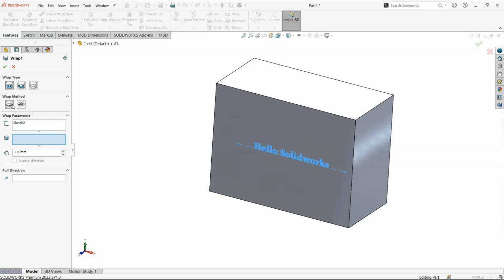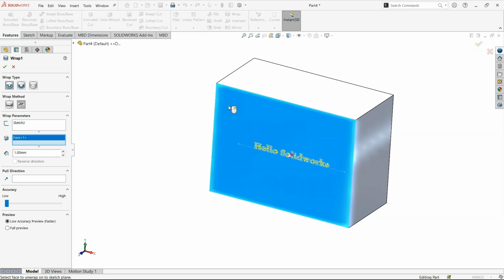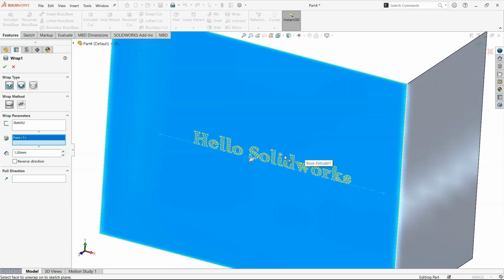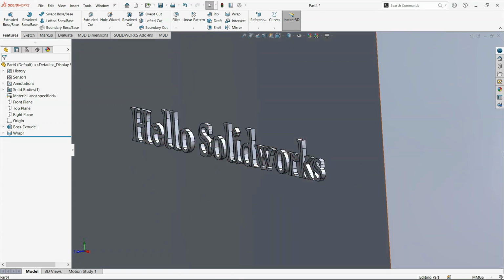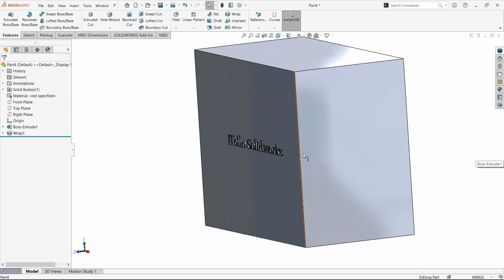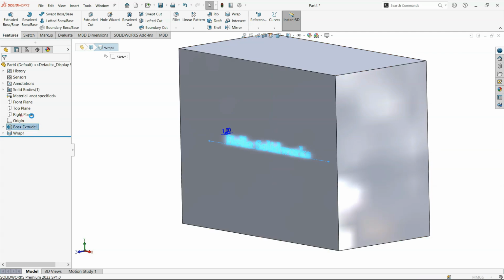This wrap method is for planar surfaces, and it is also used usually for spline surfaces, etc. Okay, we have selected the face. Sketch is already selected, and currently emboss is selected. I have set the dimension to 1, which means it will extrude 1 mm from the surface. By clicking on it, we have our Hello SolidWorks embossed using that feature.